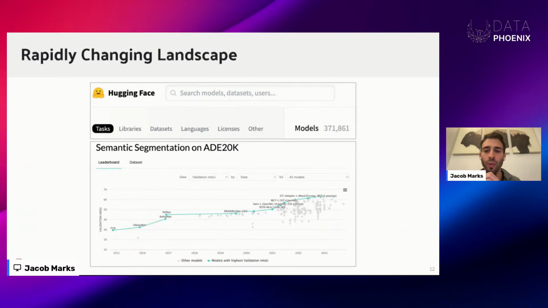And what is the problem with these apps being model centric? Well, we're in the middle of this Cambrian explosion, and the number of papers is growing rapidly, the model sizes are growing rapidly, and so too is the state of the art changing incredibly rapidly.